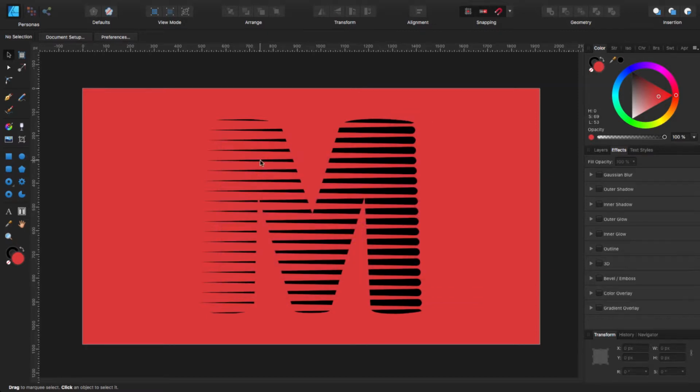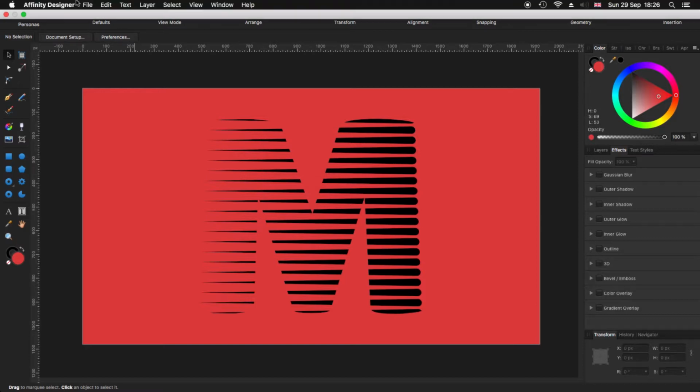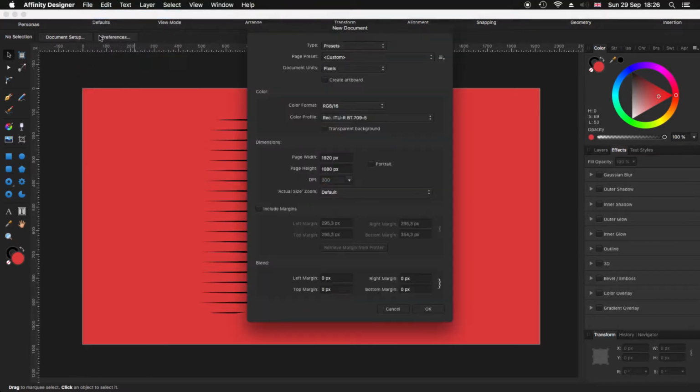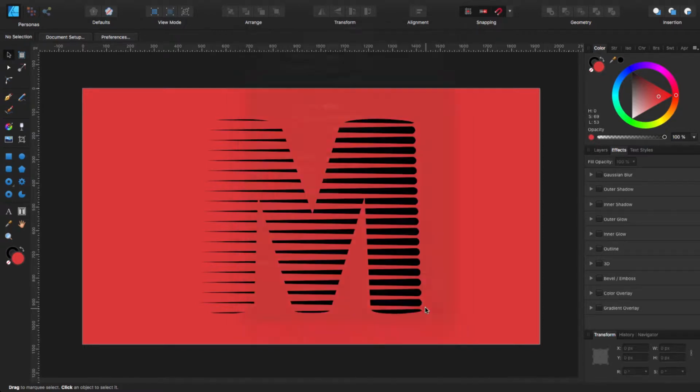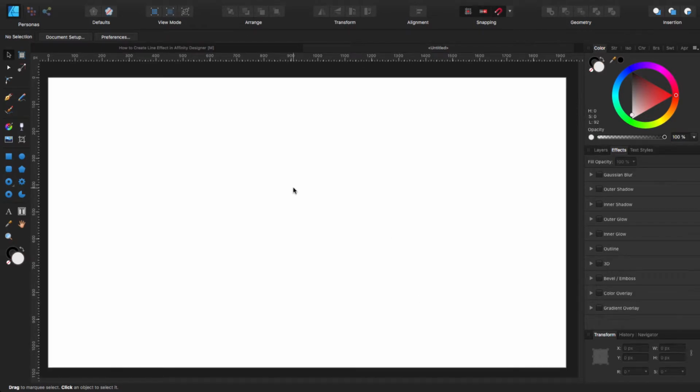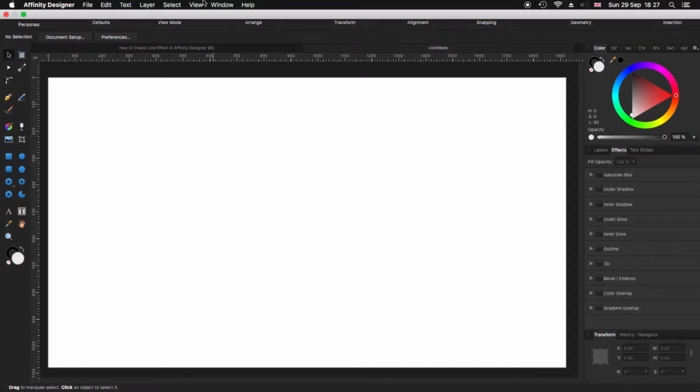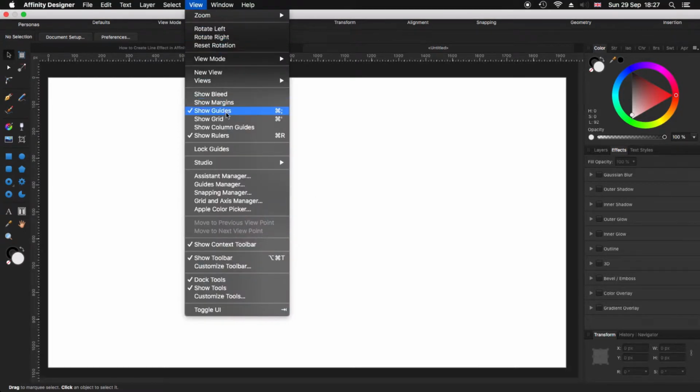Perfect, so let's start. For that, let's go to File, New, so we can create a new document. I got a preset already set up for 1080p, so basically it is 1920 by 1080. I'm using 300 dpi. I'm going to uncheck the transparent background and leave all the rest as it is. I'm going to click OK. Just so we have exactly the same type of settings, go to View and make sure that you have Show Guides, Show Rulers, Show Context Toolbar, and Show Toolbar.